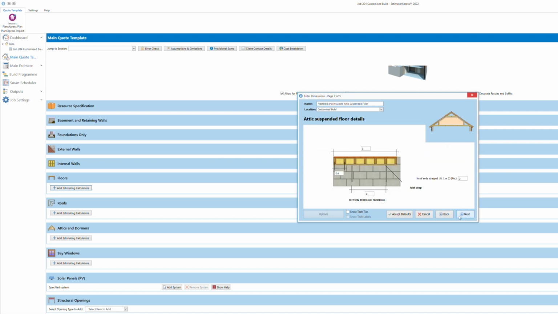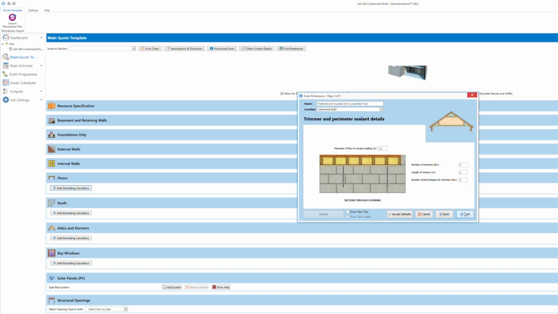Right. That is 6.5. Okay, go 6.6. Every 400 centres. Always change the straps to 1.5 meters. Perimeter of floor to receive ceiling. So that's the meterage. So all we've got to do there.